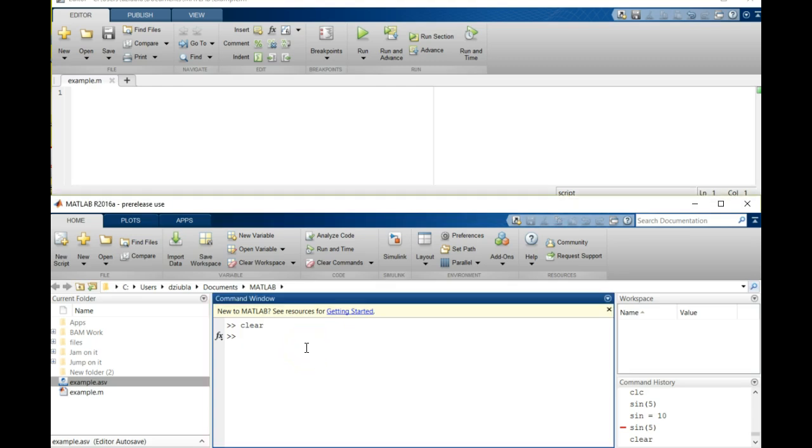All right, everyone. So I reorganized the windows a little bit on here because I'm going to go into the next section, where we're going to give you an example of setting up a simple calculation in MATLAB.